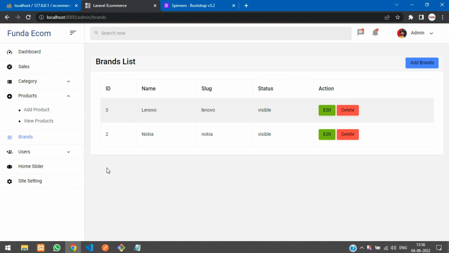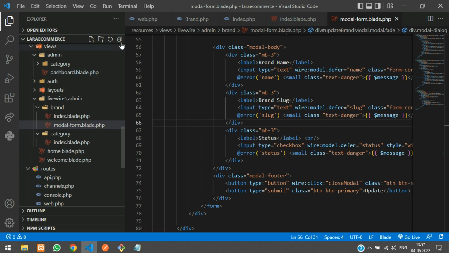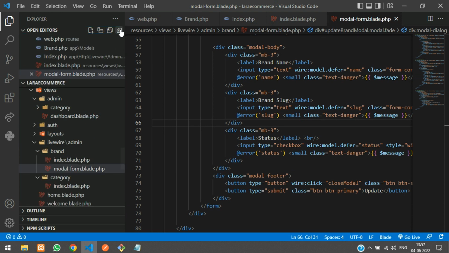So guys, now in this video, we are going to start with adding products with multiple images. So guys, let's get started. First, let's move to our editor at the sidebar. Let me close all the files.